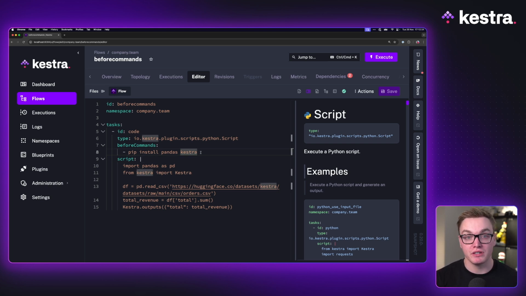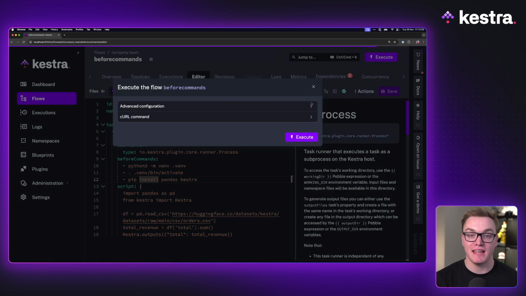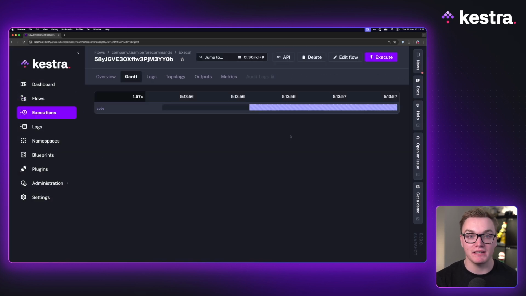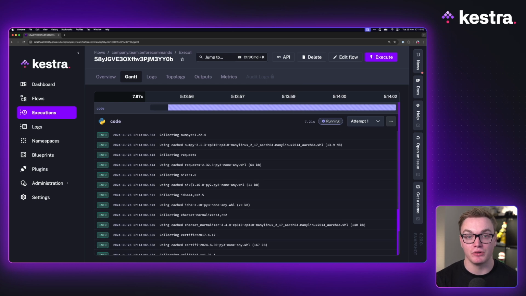Now, if you are using a virtual environment, beforeCommands is very helpful because here I can simply set the task runner to process. Here I've added a virtual environment to the beforeCommands section. So now it's going to create our virtual environment, activate it, and then install the dependencies into it. When I execute this now, we'll see that it won't be manually pulling a Docker image, which can take extra time. It's going to run straight to creating that virtual environment and installing those dependencies.